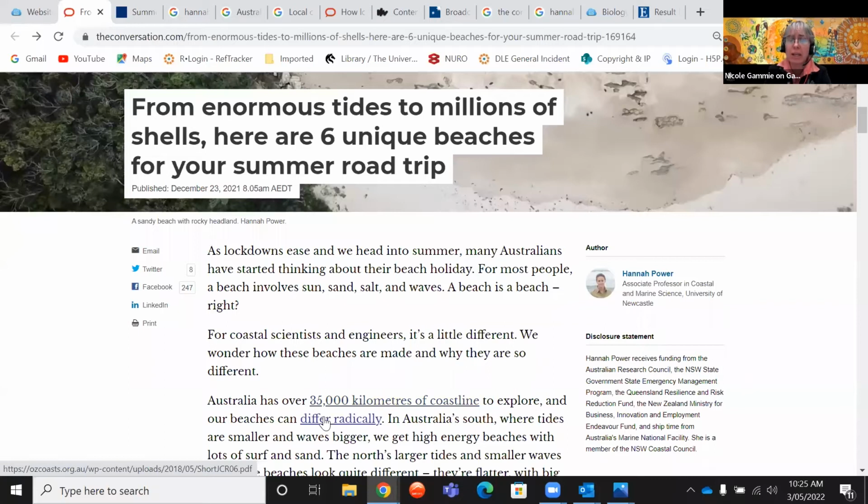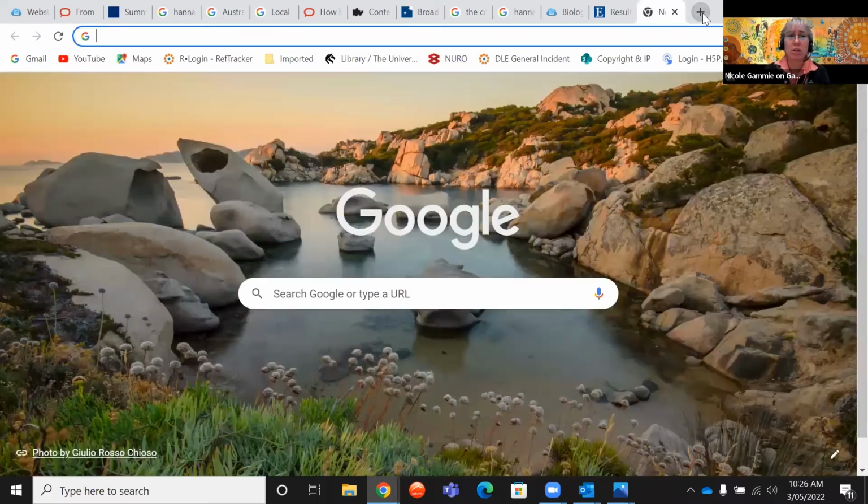But the second link here is actually a journal article that Hannah has linked to. And it's from the Journal of Coastal Research, by a guy called Andrew D. Short, who works for the University of Sydney. And it was published in 2006. So there's a question, I guess, straight up about date. So again, what we should do is actually check to make sure.